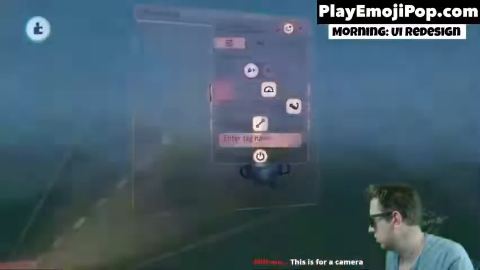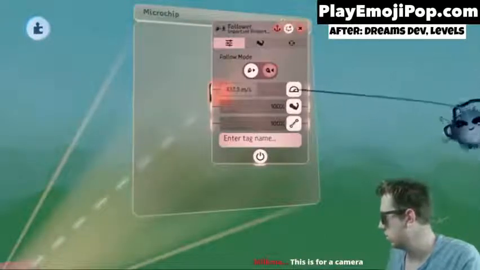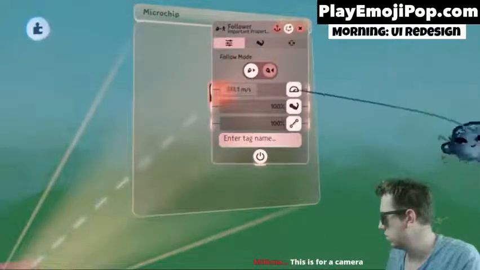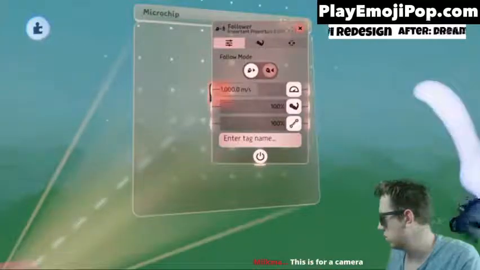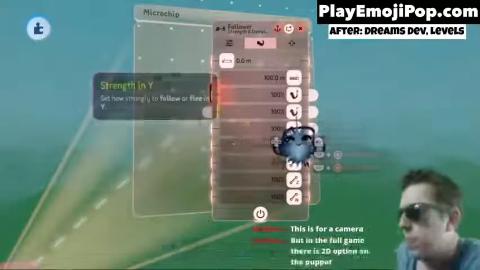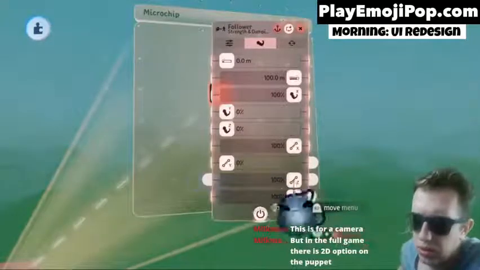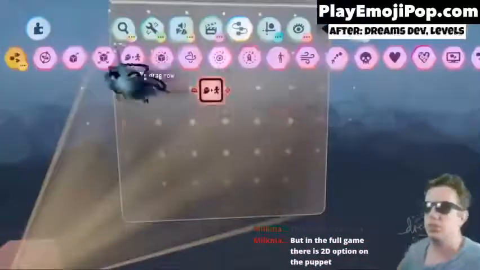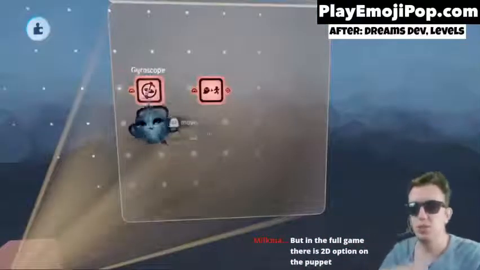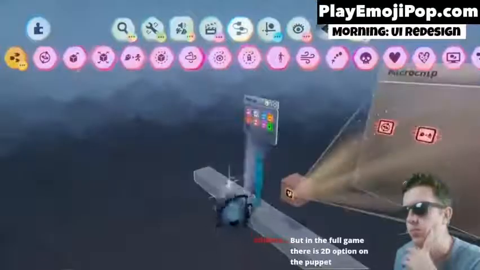Anyway, so we're gonna get all this to max. Anyway, so we're gonna call this tag player. And we're gonna get rid of the X and Y axis. Actually, no. We're just gonna get rid of, was it the Y axis? And the Z axis. In the full game, there's a 2D option on the puppet. We're also gonna get a gyroscope. But place it. Now we're gonna tweak it, and we're gonna use all this for my tank game.